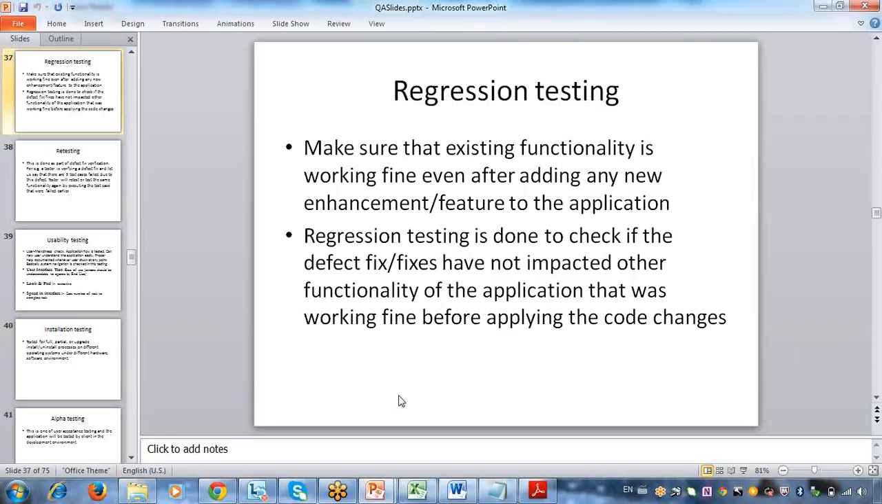So what's the difference between this and retesting? Yeah, I will tell you. I will come to that, the difference between them. Yeah, I will tell you.